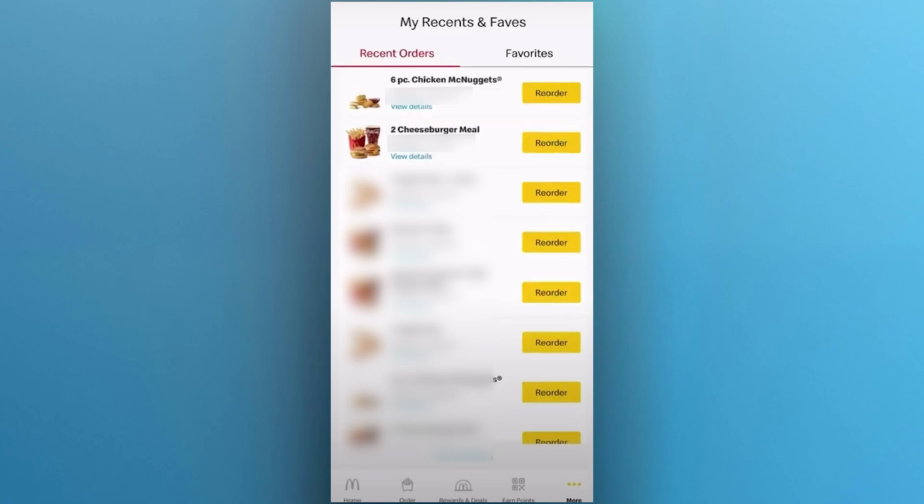Additionally, the app sends an email receipt to your registered email address after each purchase. So check your inbox for an email from McDonald's containing your receipt. And that's how you can find your receipt on the McDonald's app. Keeping track of your orders is straightforward, ensuring you have all the details at your fingertips.